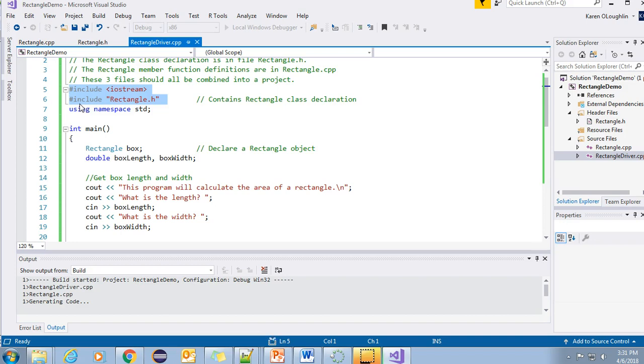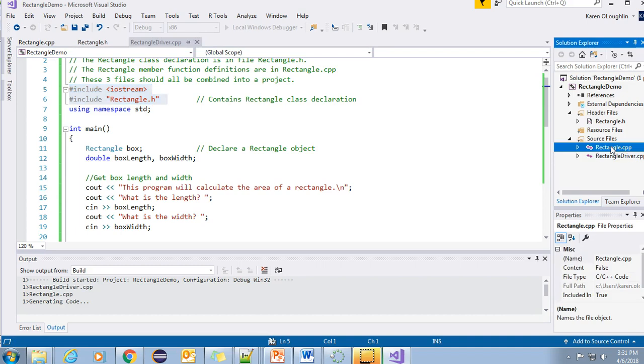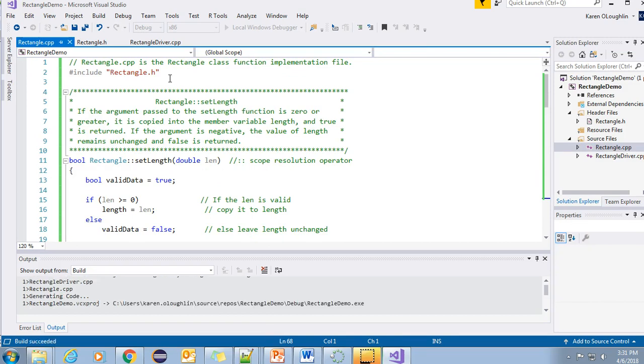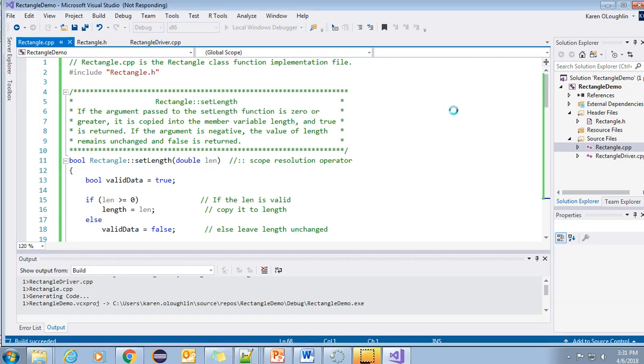All right. So that rectangle.h in quotes will go in your driver, and rectangle.h in quotes will also go in your .cpp file. So you have to place that in your implementation file, and you have to place it in your driver file when you guys separate out your implementation. Okay. And we are maybe finally going to have some success. We'll see.